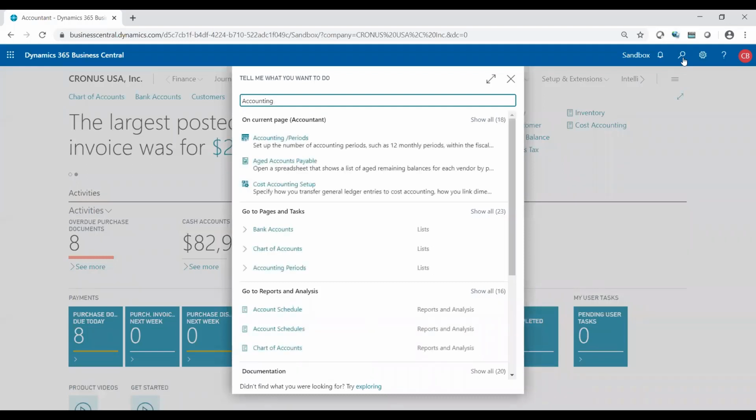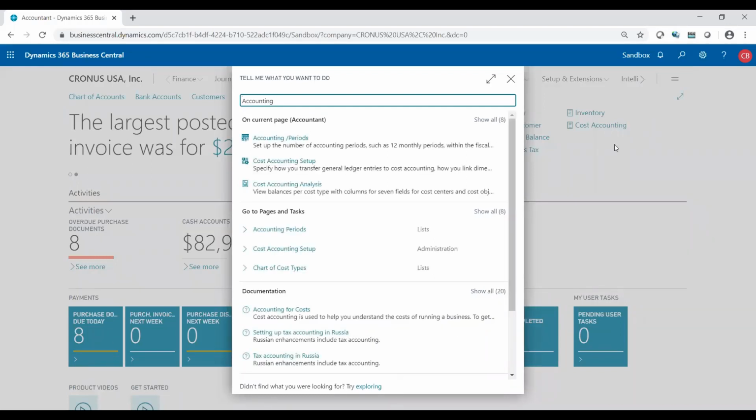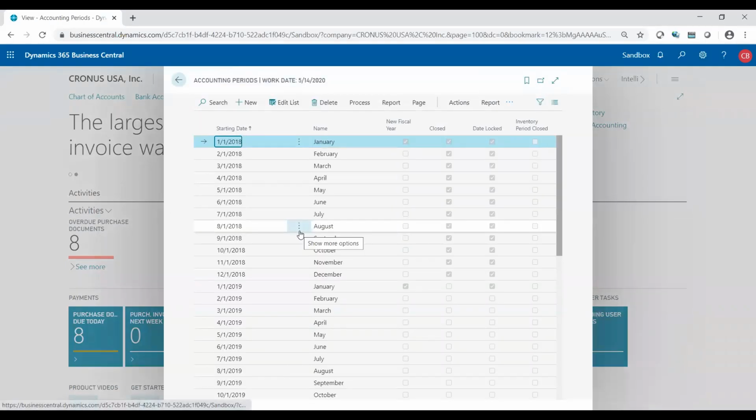So I am going to search for accounting periods. There I have it right there. And you'll see in 2018, all of the periods have been closed, as you see by these check marks. And as I attempt to close 2019, the closed are unchecked. So before I could close my income statement, which offsets all of your P&L accounts and rolls it up into your retained earnings, I need to close the period.